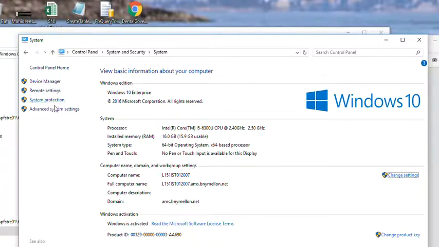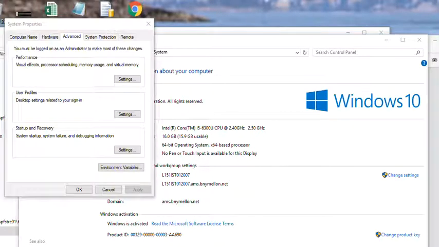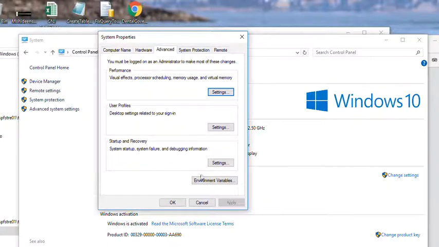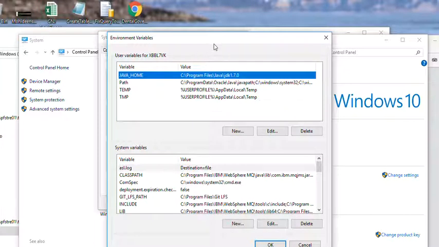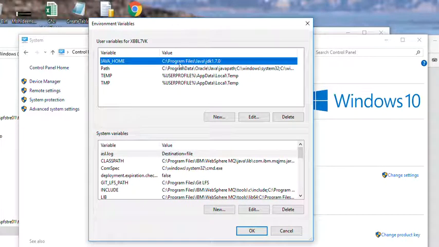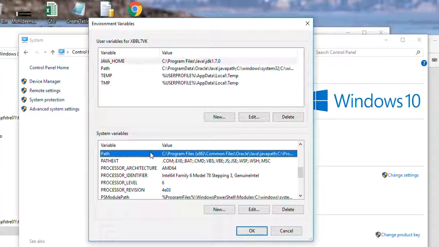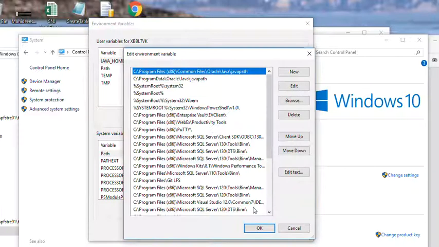And then we want to go to Advanced System. Once you're under Advanced System, we have a thing called Environmental Variables. We want to click on that. As you see here, I previously had Java JDK 1.7 in here. So you want to come down here under System Variables and find something called Path. Go ahead and click on Edit.